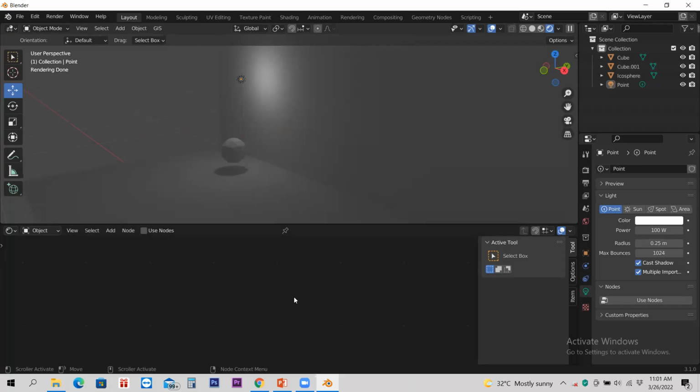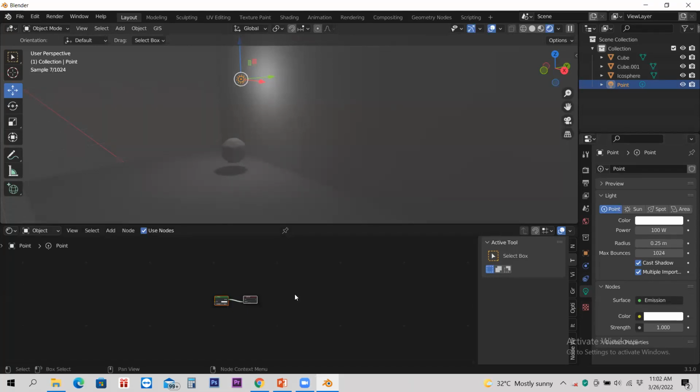Right. So what we'll do is select the light fitting and go to this object data properties here, this light fitting thing. Click that on. Then there is a button called nodes. Click use nodes. And then on this shader editor, this kind of node arrangement is there.